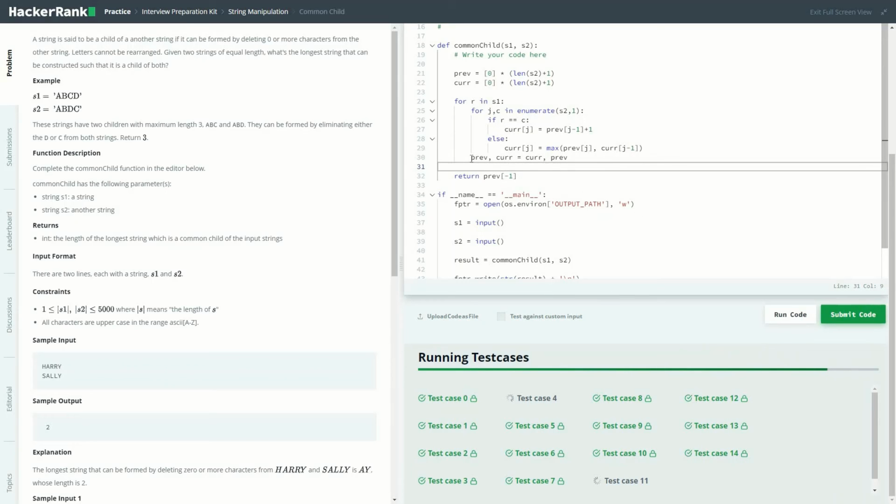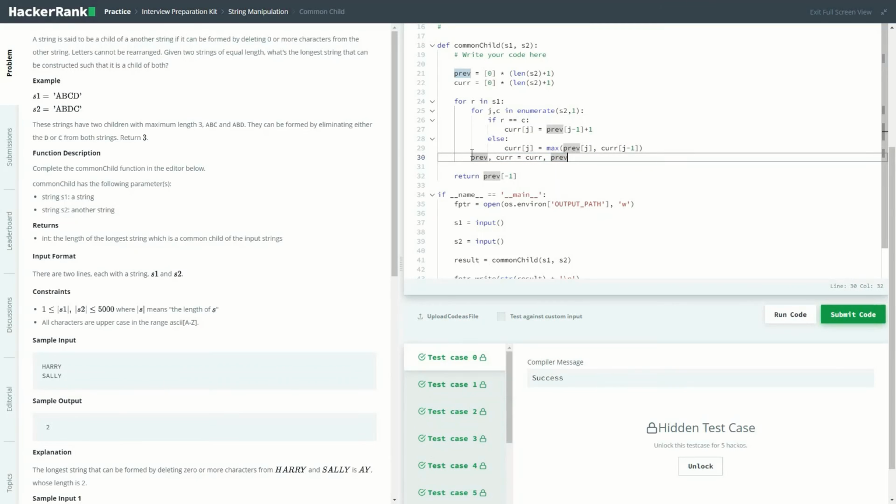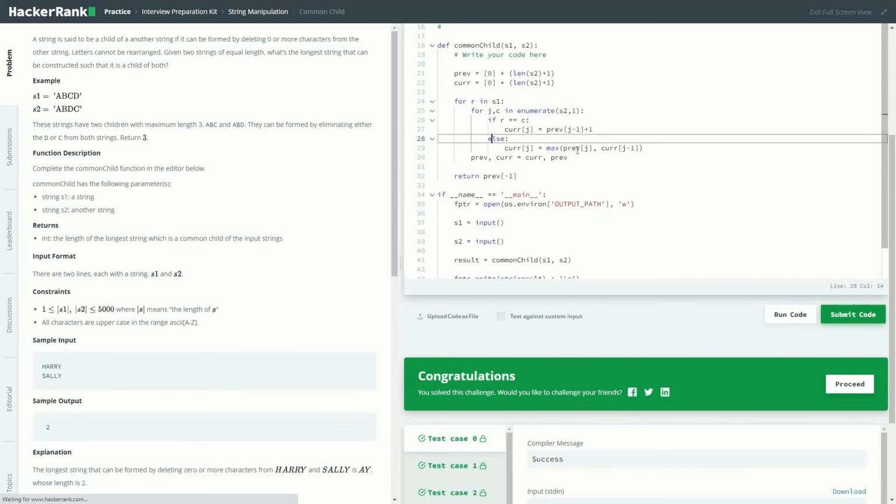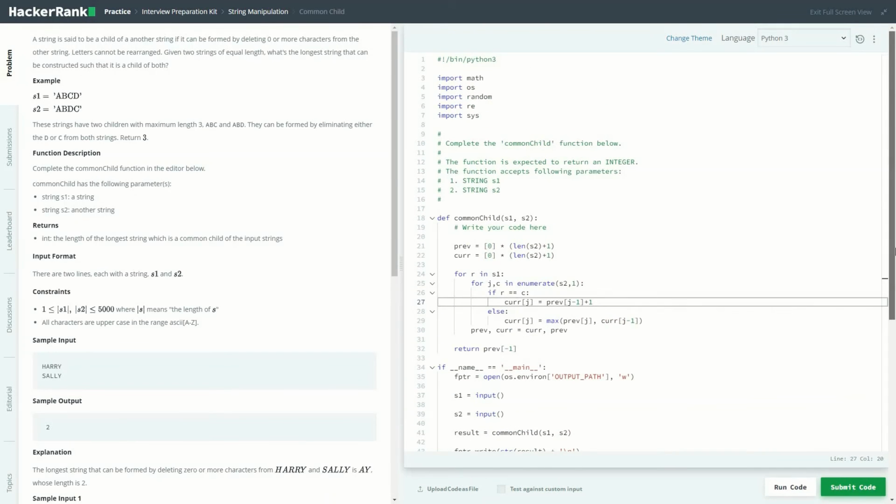But if we go through the inner details, it is kind of complicated. So in the last statement, we are just assigning the value of cur to prev and prev to cur. And apart from that, I think all of the statements are quite similar to the last one. So this is something kind of new. So you can go and check this out.